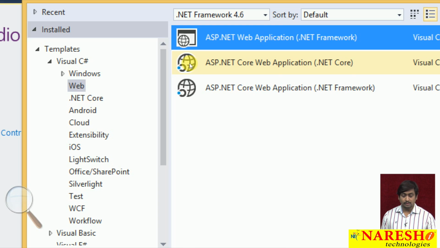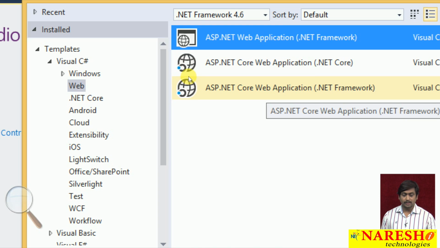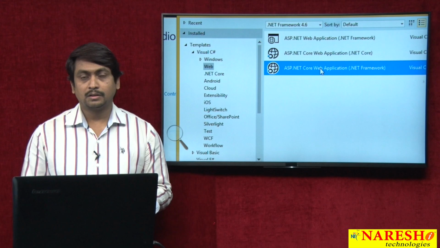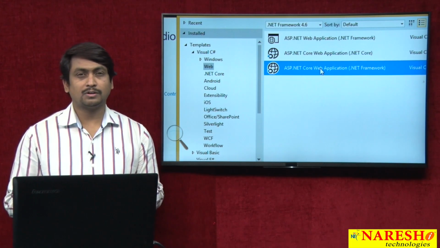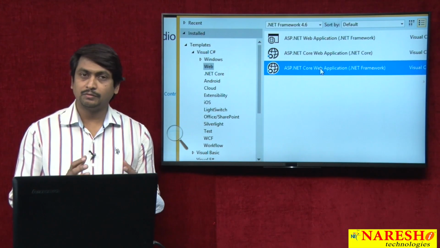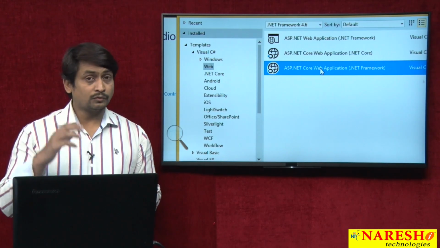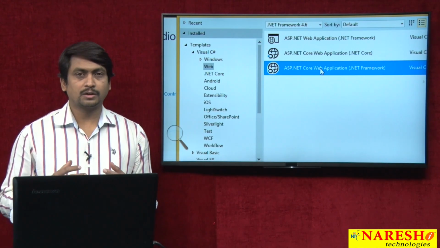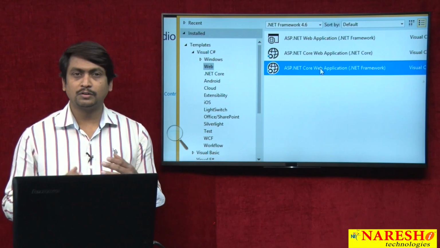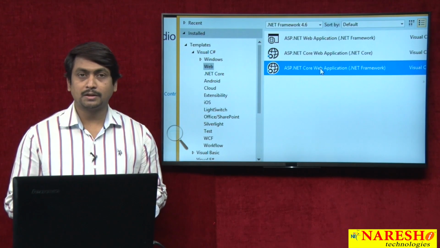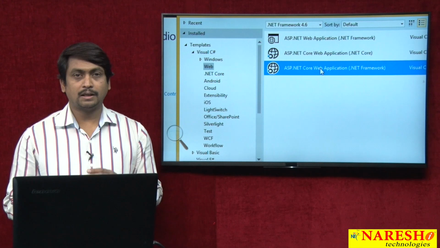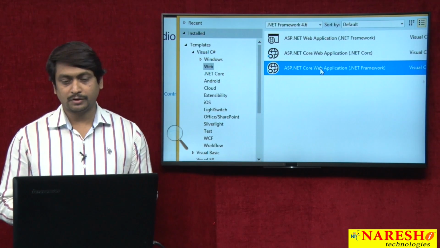You have one more ASP.NET Core Web Application with the .NET Framework. This will create an ASP.NET Core application with the .NET Framework, which is not open source. The .NET Framework is not open source and it is only for Windows. Core framework is open source. So, we can build an ASP.NET Core application and an ASP.NET application on the .NET Framework.